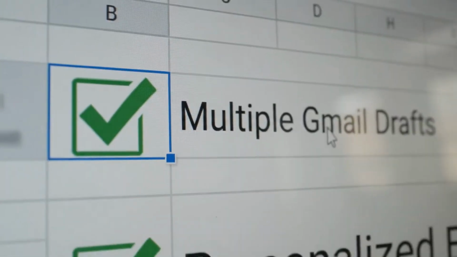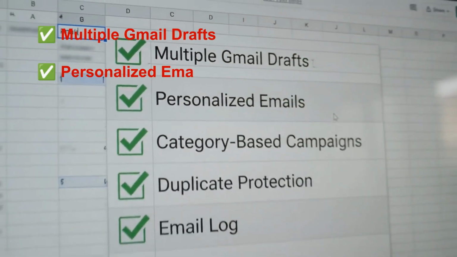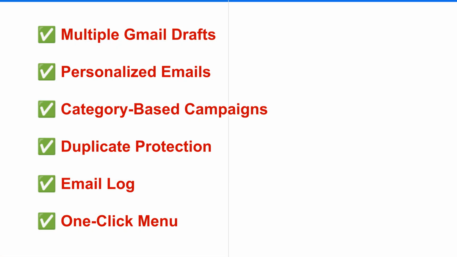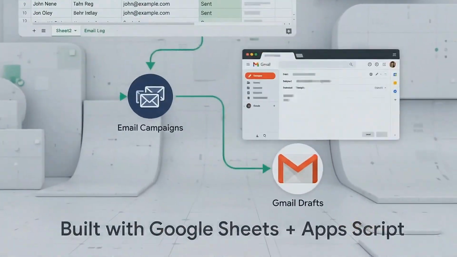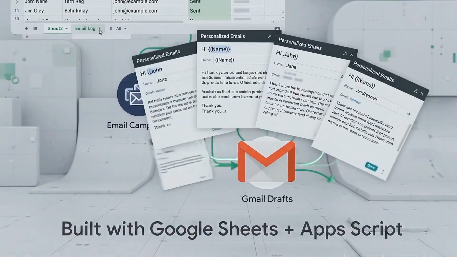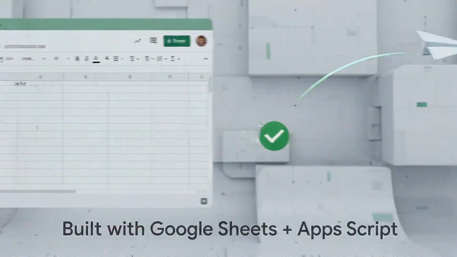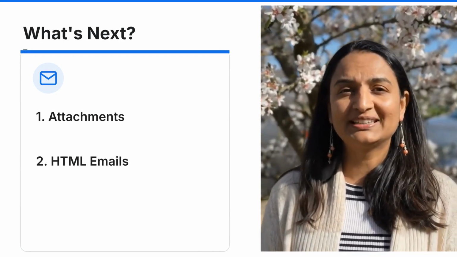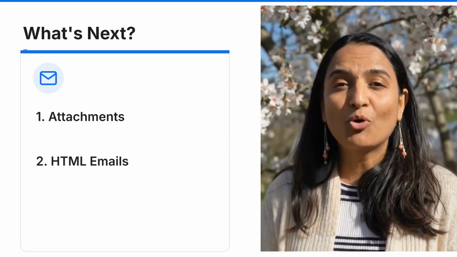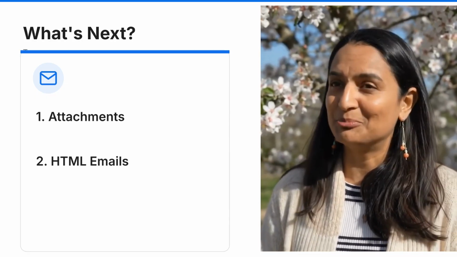In just one project, you've built a complete email automation system with free tools you already have, Google Sheets and Gmail. In the next tutorial, we'll continue building this automation with even more features that make it feel like commercial software.